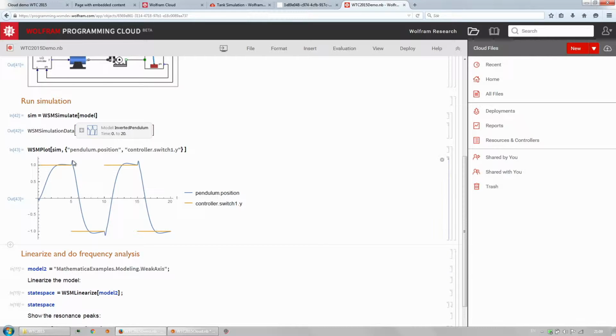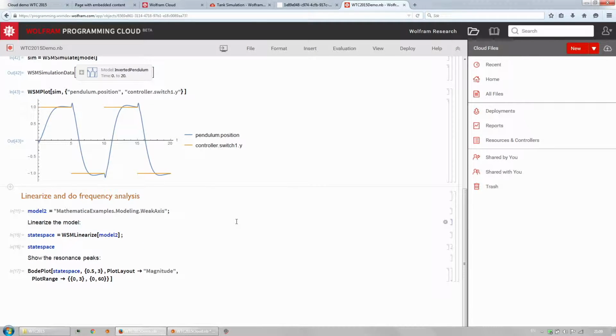So you can see it following the reference point, which changes with steps up and down, with some overshoot, but the controller is pretty good. So that's one of the things you can do.